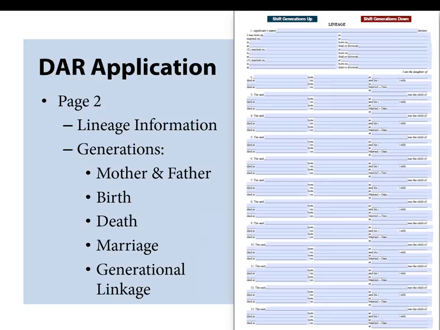A note about spelling. One of the questions I'm always asked is about spelling. Well, the NSDAR has their own spelling standardization system. The system is set up so that similar sounding names are grouped together. The chapter registrar is doing her job when a name is spelled a certain way on the application.